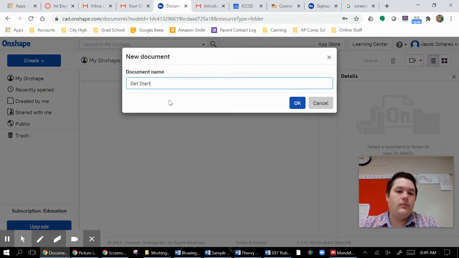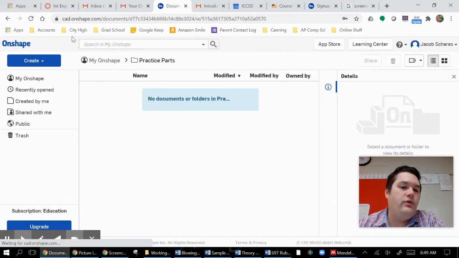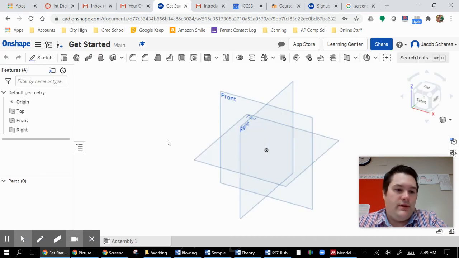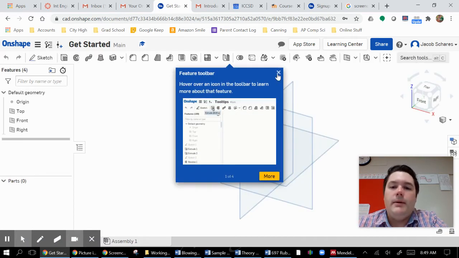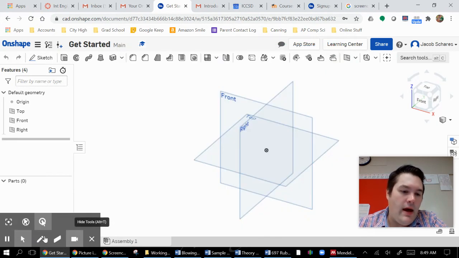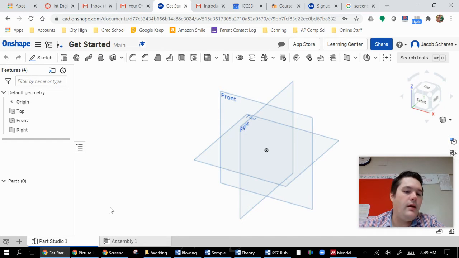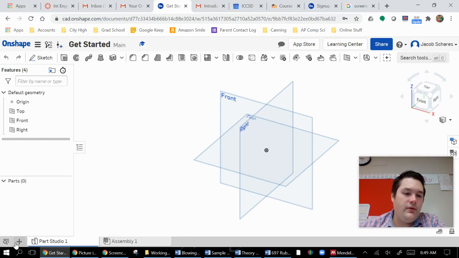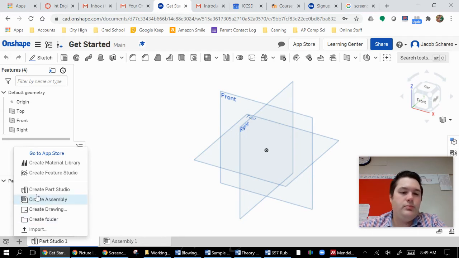When you create a document, the idea is that one document is your entire project. So when you go to make new parts, you actually go down here and you've got different part studios, and then you can create new part studios, new assemblies, new drawings right in this one place.